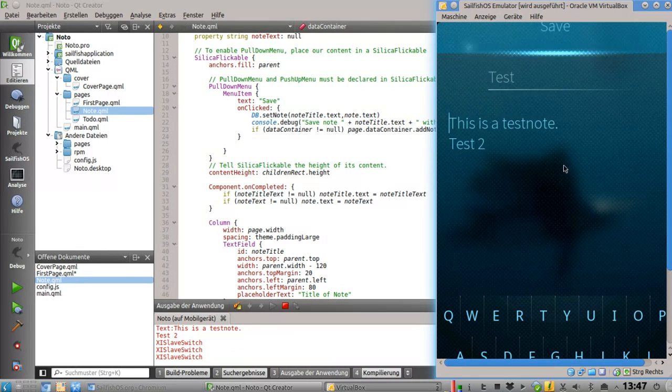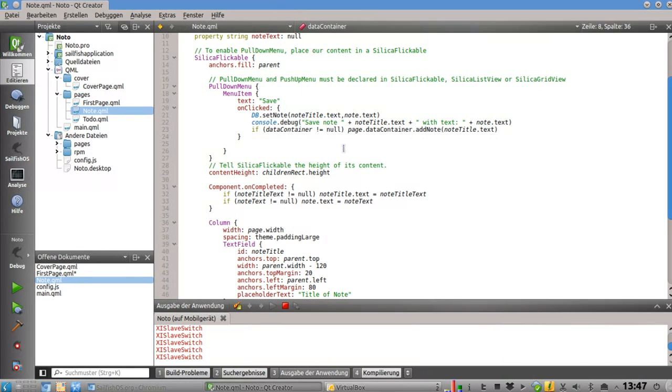And we have of course the push or the pull down menu, and the pull down menu needs to be in a Silica flickable, otherwise we need to put it in a list view or something. So the list view automatically has a pull down menu option, otherwise you need to use a Silica flickable, which is basically you can flick from right to left, left to right, up to down, down to up. So this is basically just an element that you need to have to show the pull down menu and the pull up menu if you want to.